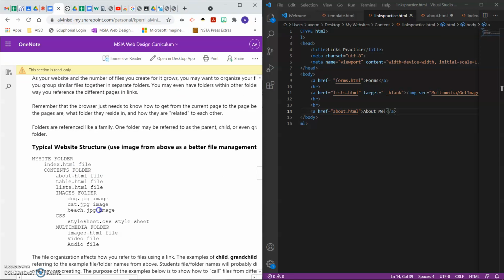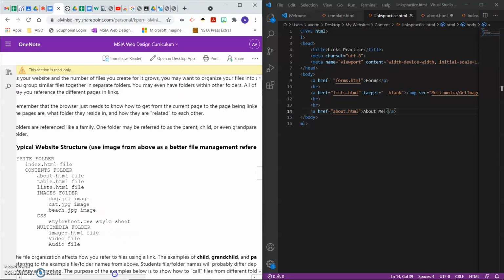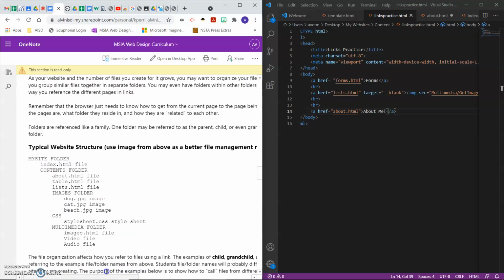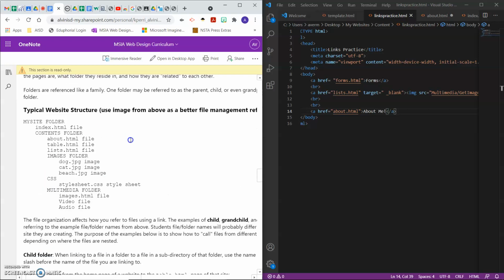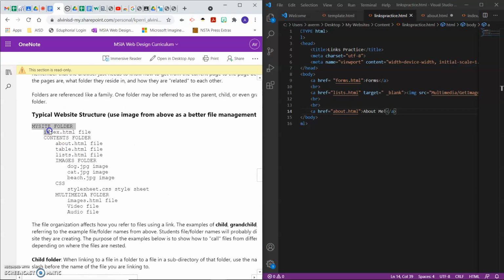Alright, file management. Okay, we've already kind of talked about it. So there's things called parent and child. So the parent is this folder. You've got child folders and grandchild and stuff like that. Well, this would probably be your parent here, but then child and grandchild and stuff like that.